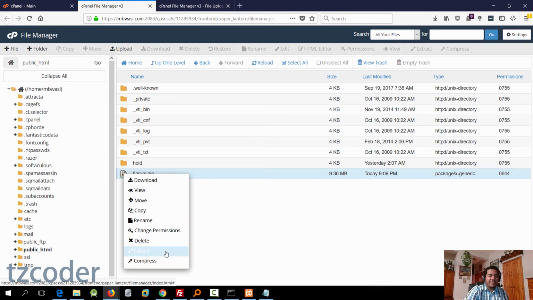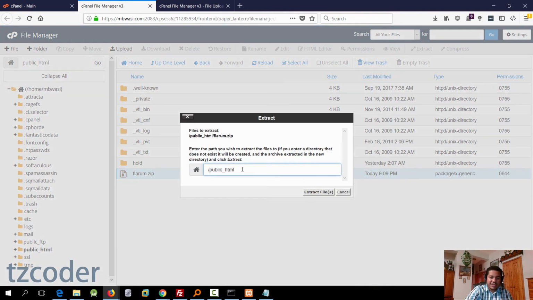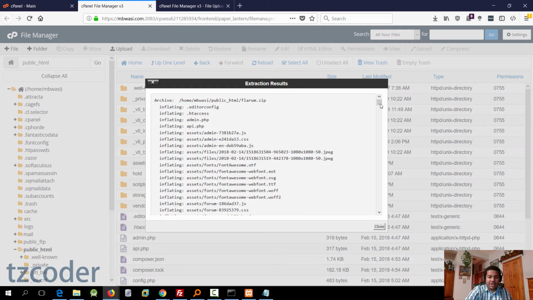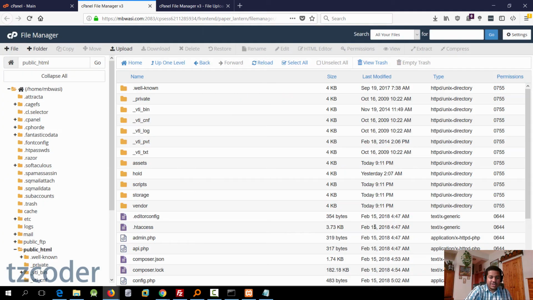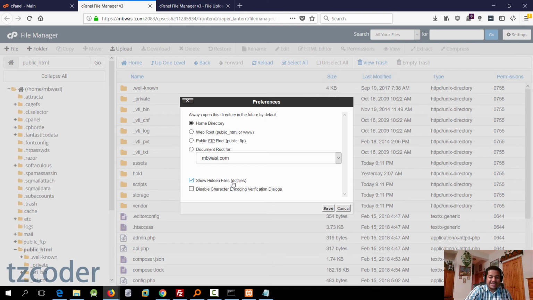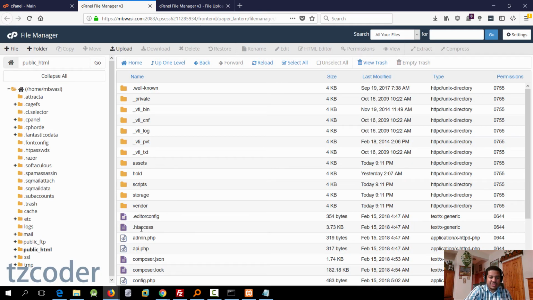Now depending on the file manager on your hosting provider, this procedure might be slightly different, but it's the same principle. Just extract all of the files into your public directory. Extract files. So you can look through the log here. Everything seems to be going fine. Close it. All our files are there. One thing you might want to do here is hit settings and make sure show hidden files is enabled, the dot files. Okay, so mine is enabled, that's fine. Otherwise you won't be able to see these dot files, which are hidden files in Linux.